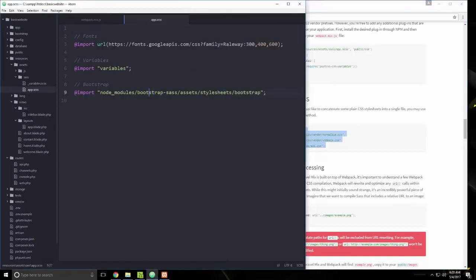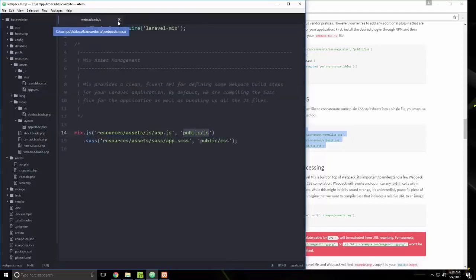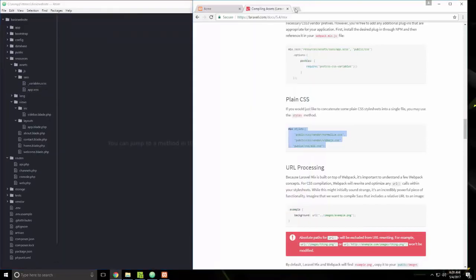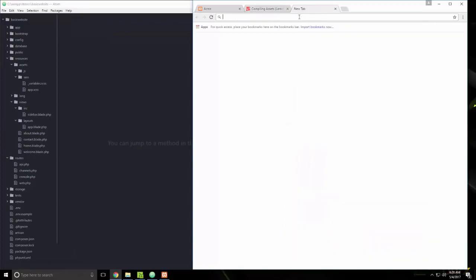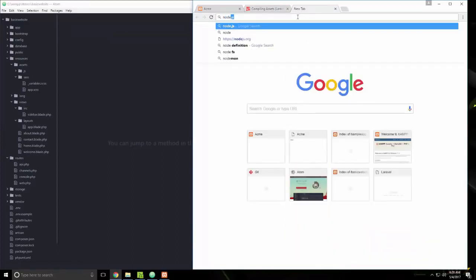So the first thing we need to do is just run an npm install. Now npm is Node Package Manager, so you need to have Node.js installed. I don't, so I'm going to install it now.